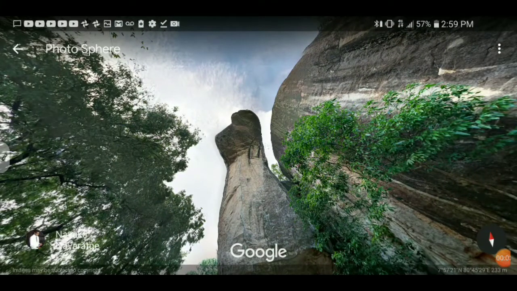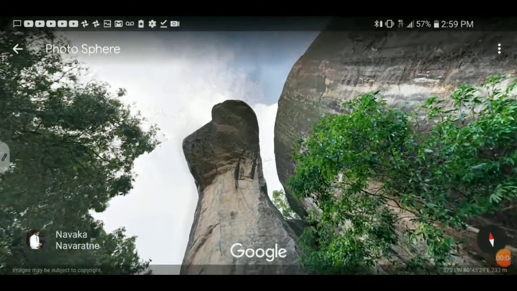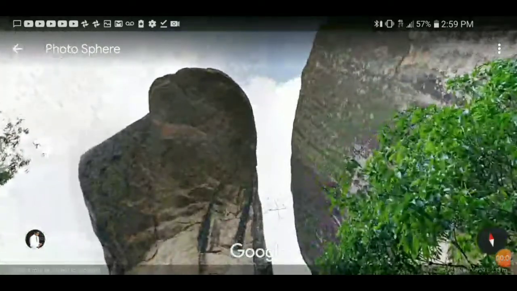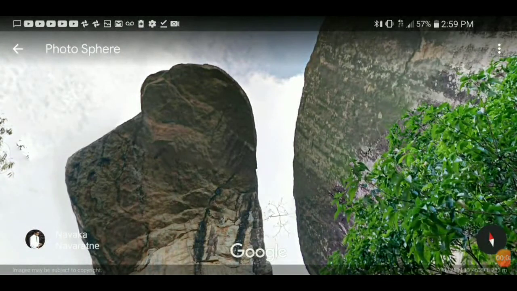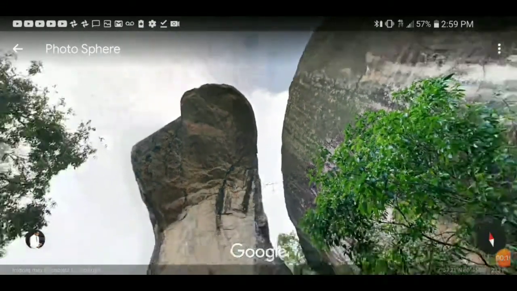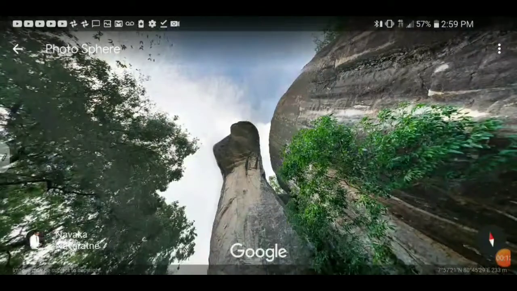This right here is in Sri Lanka, and they call it Cobra Hood Cave, and this is what that structure there reminds me of.